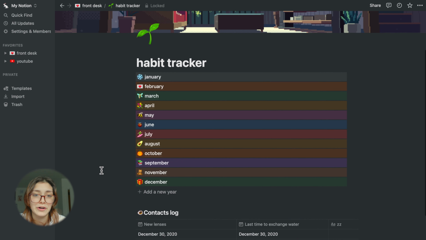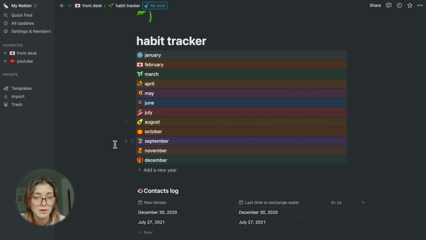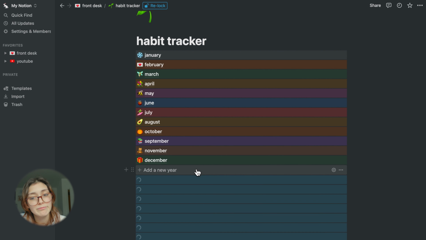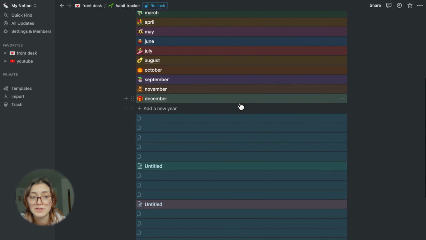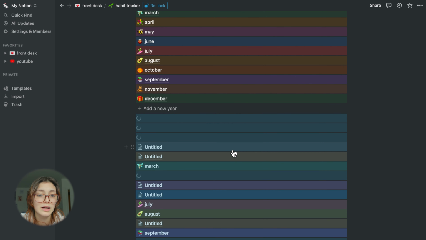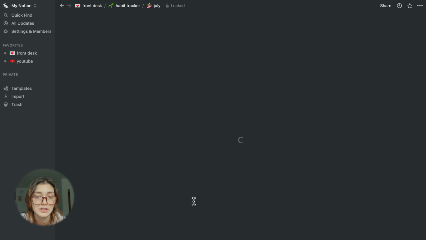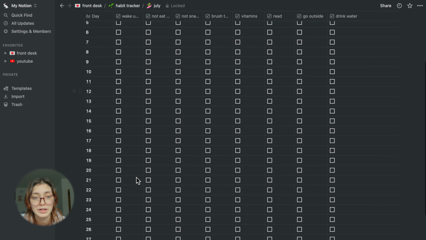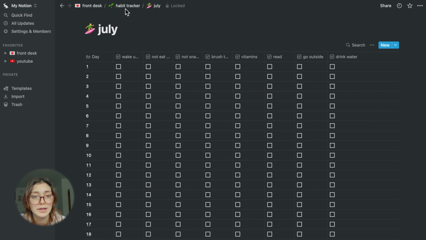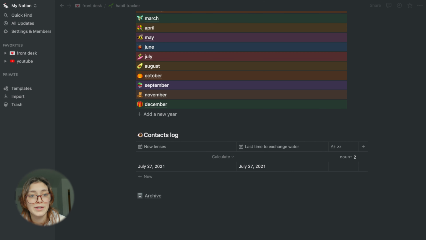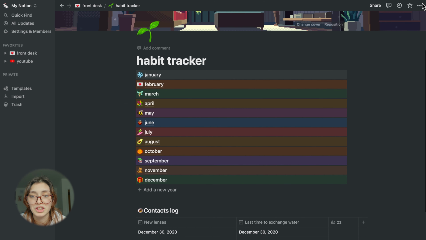And below my habit tracker I have this thing which is called a button, and it says add a new year, and that's exactly what it does. When I get to the end of 2022, instead of having to make all of these again or going back and having to untick all of the boxes, which are a lot, I can just click here and it will add 12 new pages for 12 new months with unfilled boxes. So if I just click on July, for example, there it is, all of the habits, all of the days, all of them unticked. And buttons are really nice, so you don't have to keep doing things manually every time you need to.